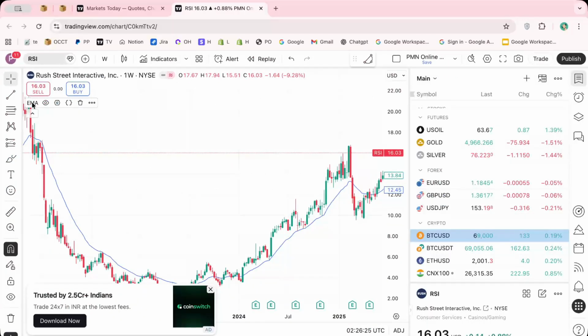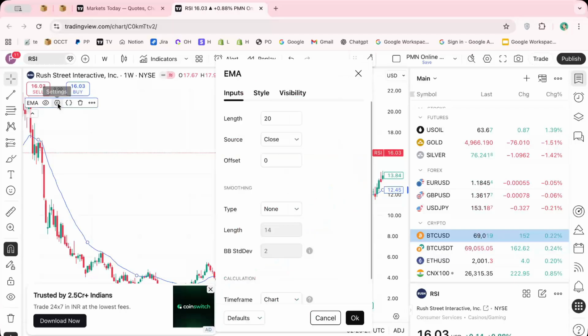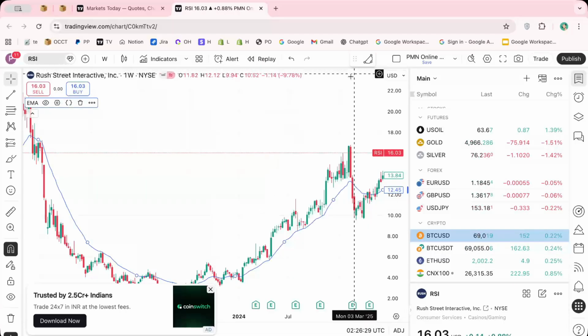And there you have it. You've successfully customized your chart by hiding the indicator names from the status line.